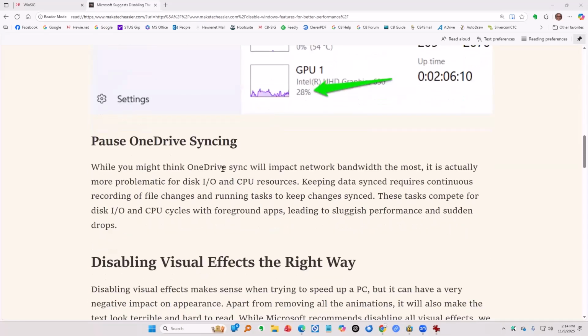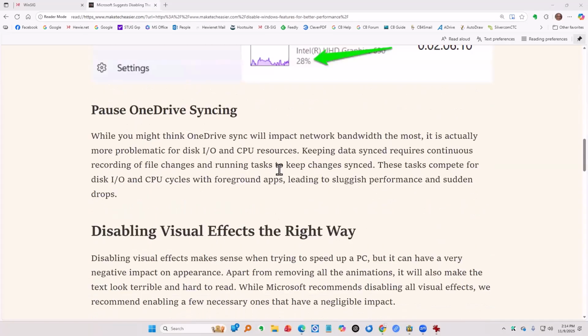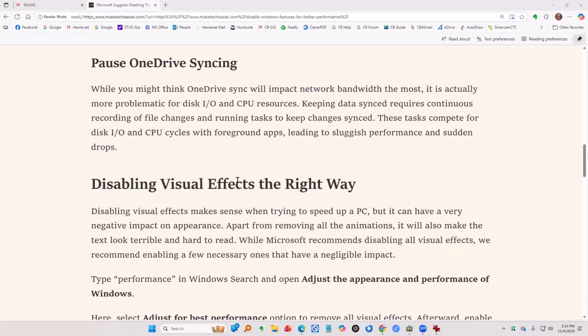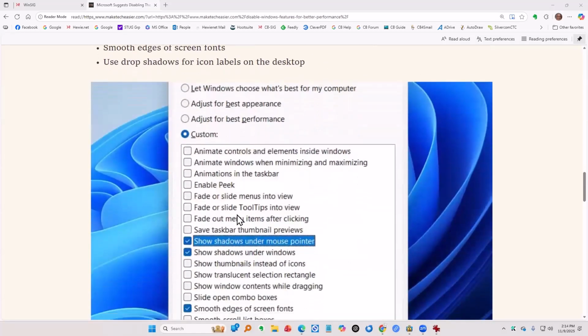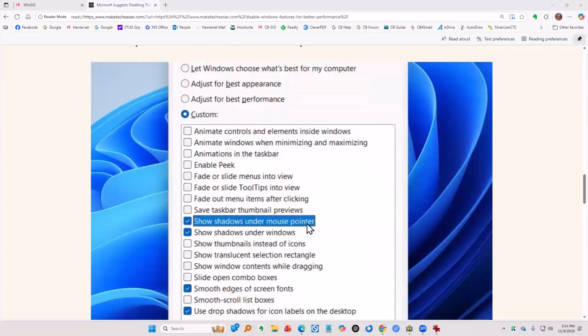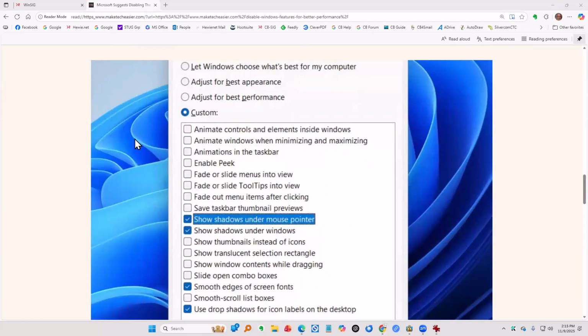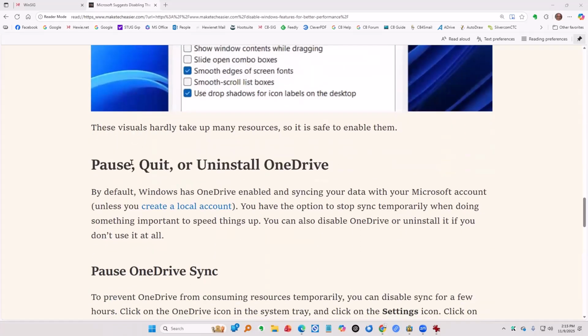And pause OneDrive syncing. A lot of people want to do that. You may think OneDrive sync will impact network bandwidth the most, but it's actually more problematic for disk I/O and CPU resources. So how to adjust the visual effects: you can do that here, for example, show shadows under mouse pointer. If you want to turn off some of the things that make it look pretty.